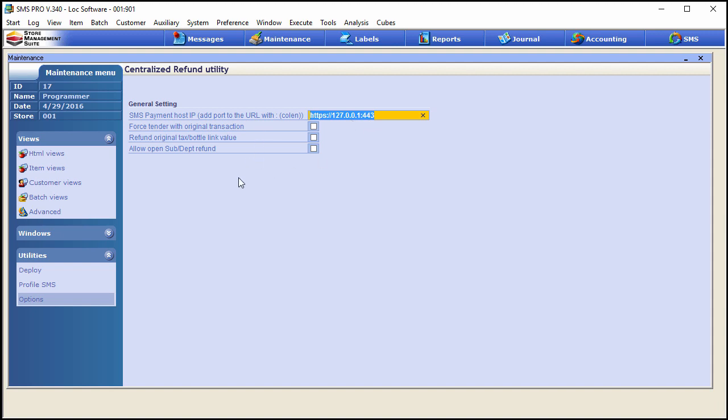These other three options here, you're just going to have to chat with your reseller and see what is best for the environment that you're in. This first one here is pretty self-explanatory. On the refund, you're forcing the same tender as the customer originally used in a transaction. So cash, cash, credit, credit, that makes pretty much a lot of sense. The second one here, if you have bottle deposits or other types of taxes, things like that, you're going to refund the original amount of bottle deposits or tax, just in case there's a period in time where those taxes or maybe that bottle link value changes.